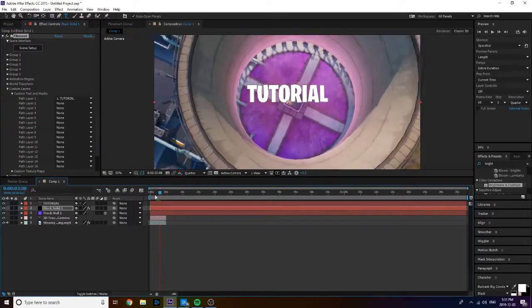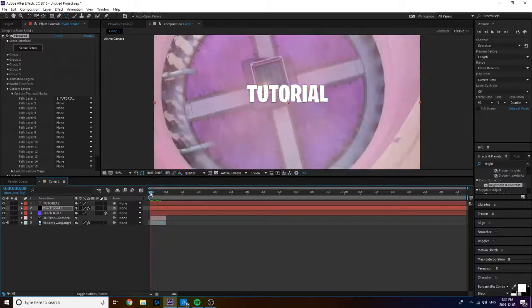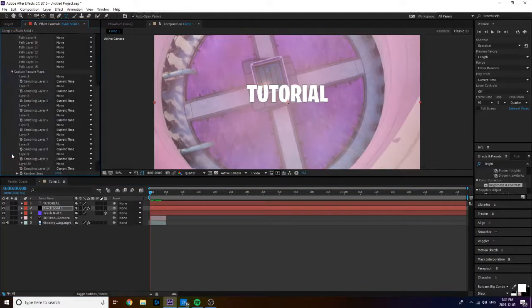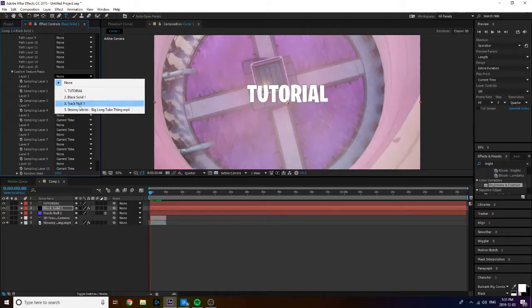This obviously is not tracked yet. This will just move around like that. What you now have to do is go to custom texture maps. Drop this down, and in layer 1, you don't touch anything in here except for the layer 1. Go to none and make it the video file that you have at the bottom, Steamy Stacks.